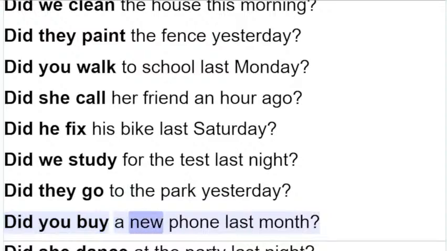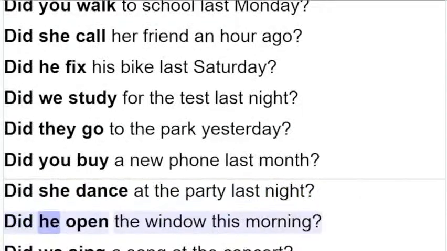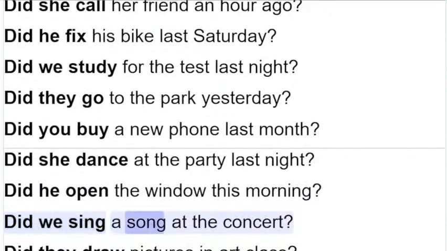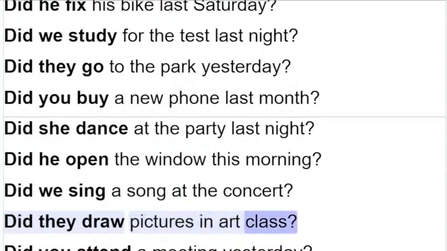Did you buy a new phone last month? Did she dance at the party last night? Did he open the window this morning? Did we sing a song at the concert? Did they draw pictures in art class?